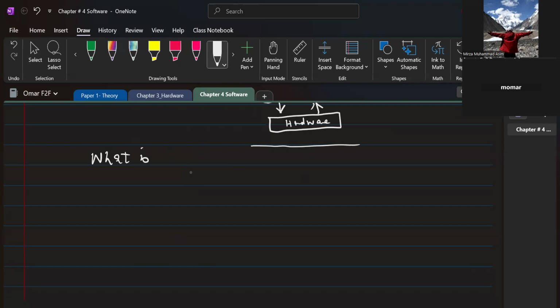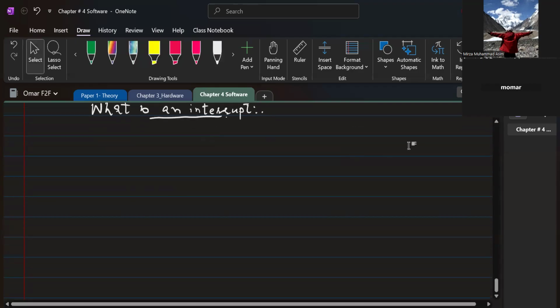The other day we discussed interrupts as a function of the operating system. Now we are talking about the interrupt which happens during the fetch, decode, execute cycle. What is an interrupt? By the way, this is very interesting. It's not boring if you pay some attention, right? Okay, what is an interrupt?